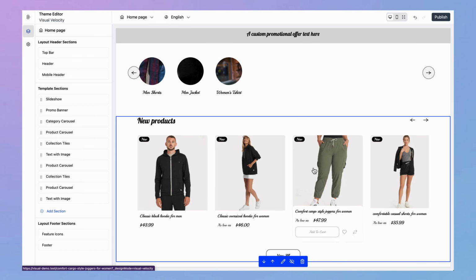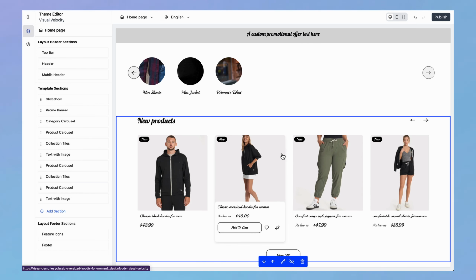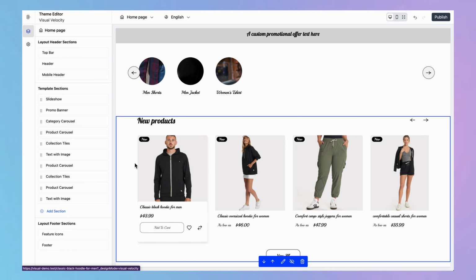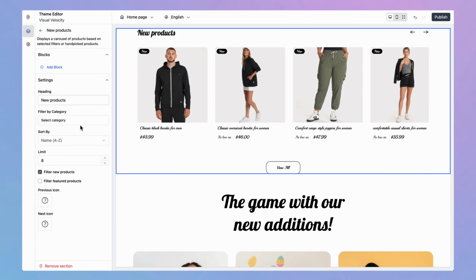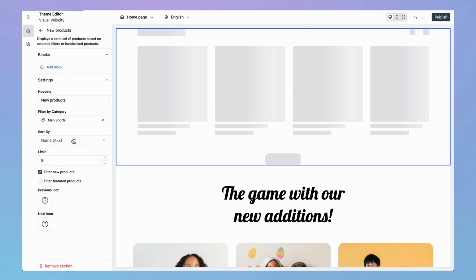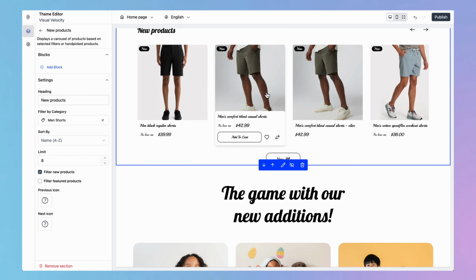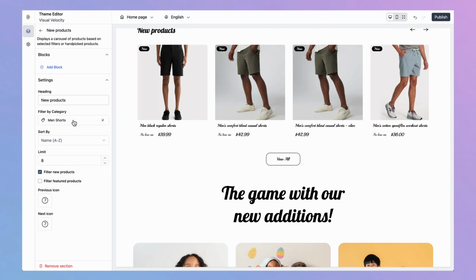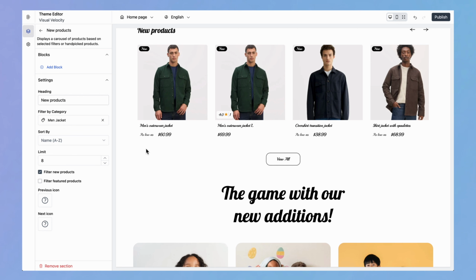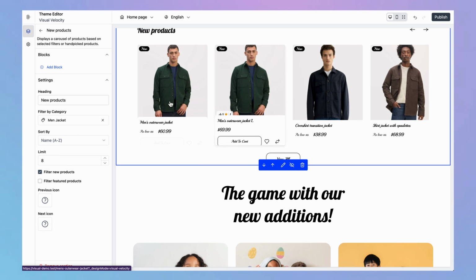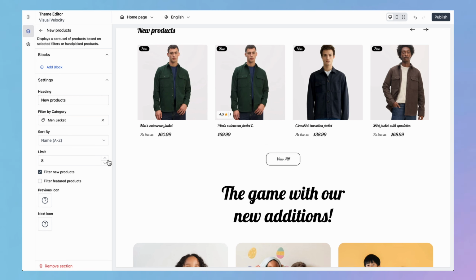There is also a product carousel section. It works similarly to the category carousel, but showcases actual products. The first way to populate the carousel is to select a category, and the section will automatically display products from that category. You can also set a limit to control how many products appear in the carousel.